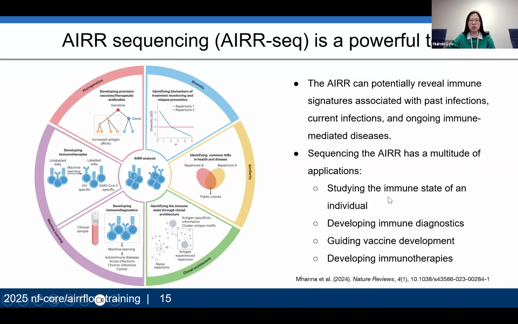So why do we want to study AIRR-seq? Because the AIR can potentially reveal immune signatures associated with past infections, current infections, and ongoing immune-mediated disease. AIR sequencing has a multitude of applications, like studying the immune state of an individual, developing immune diagnostics, guiding vaccine development, and developing immunotherapies.